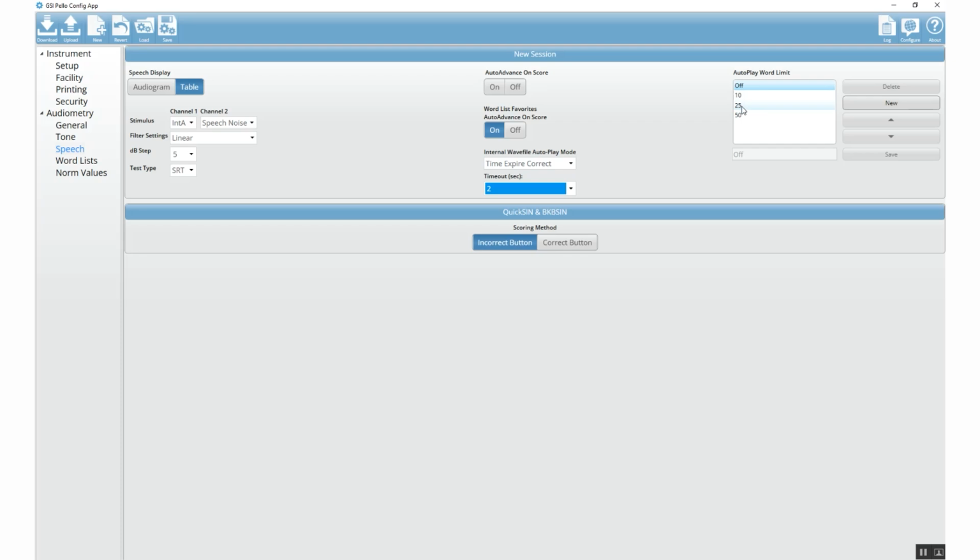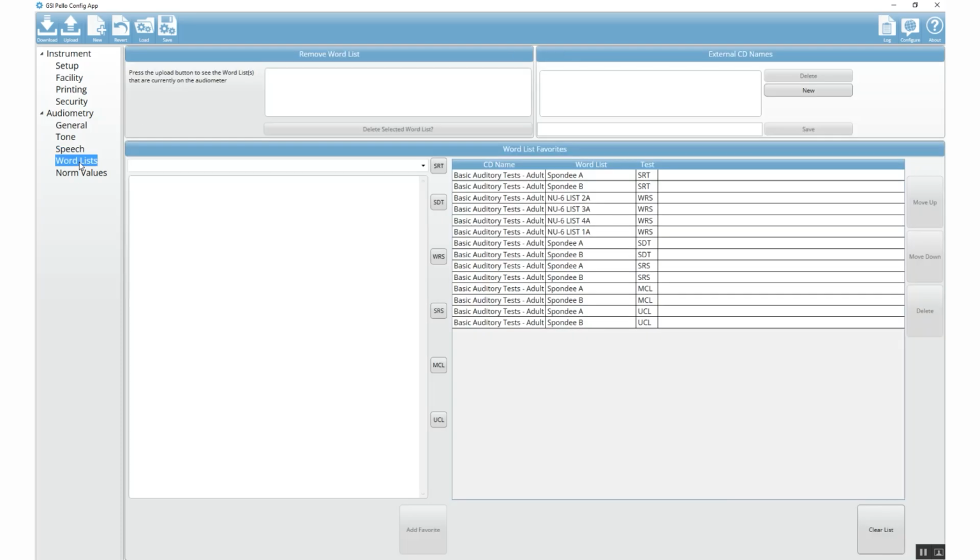And then you also have a really cool new feature, which is the autoplay word limit. And this allows us to set both custom values, or we can select from one of the few that we have selected. So I think we have 25, 10, 50, and 50. So there are a few options there, but of course you can define how many words you want it to play automatically before it stops.